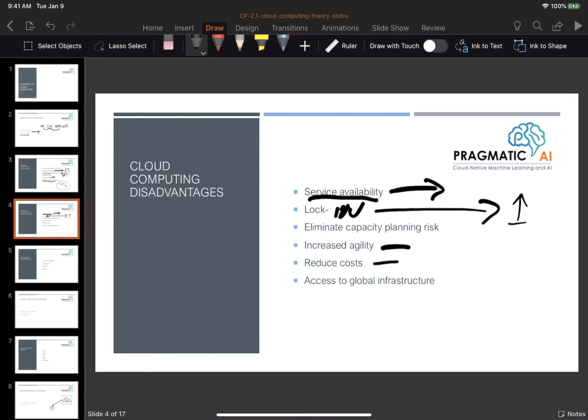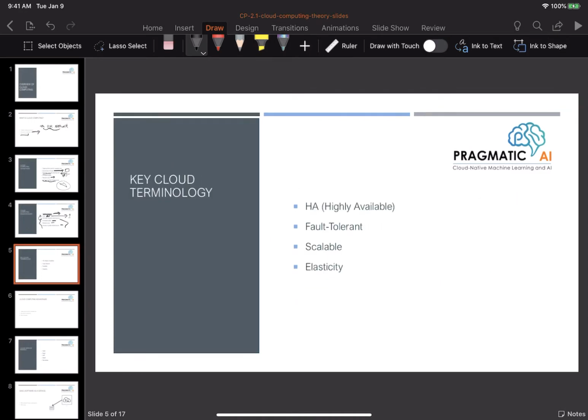Also, again, some of the other advantages are not as apparent, but they can be factored in when you think about increased agility, reduced costs, access to global infrastructure. What happens when that lock-in becomes a problem and you don't need to use that cloud resource anymore? You'd like to do it yourself. So you now have to choose. Maybe those advantages are now disadvantages.